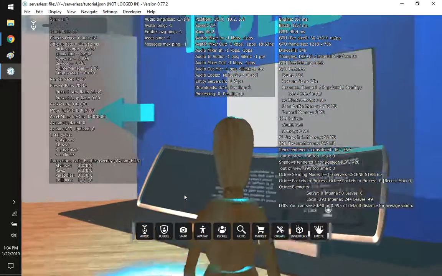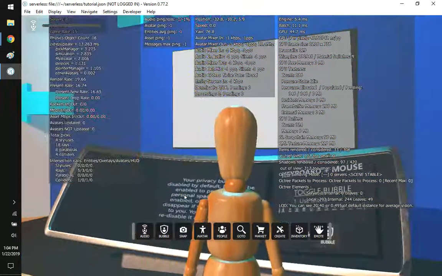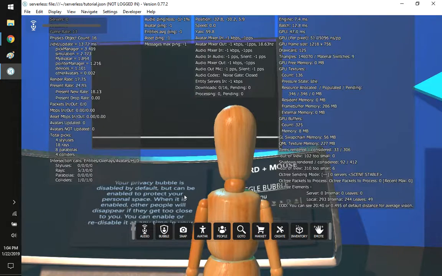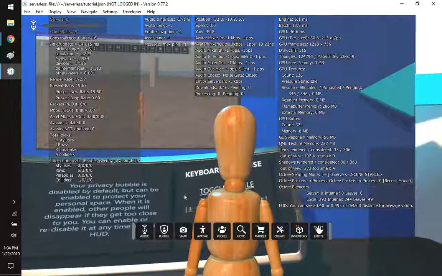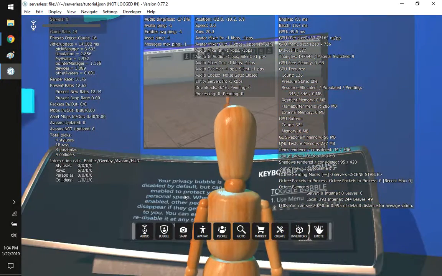Your privacy bubble is disabled by default but can be enabled to protect your personal space. When it is enabled, other people will disappear if they get too close to you. You can enable or disable it at any time in your HUD.